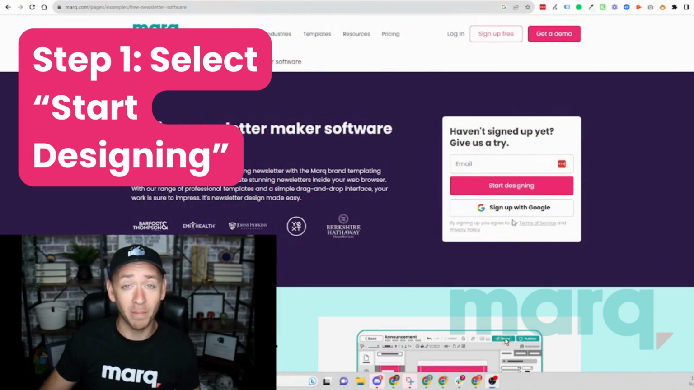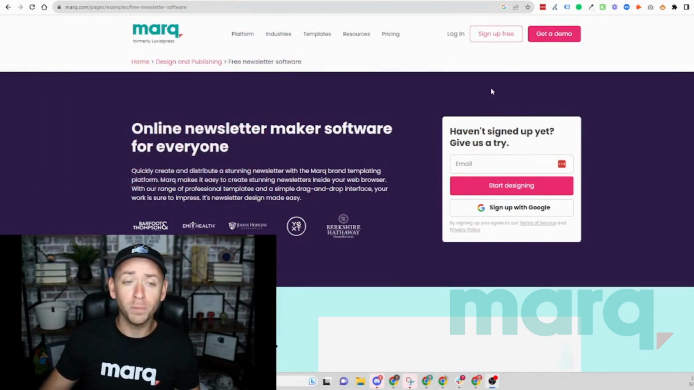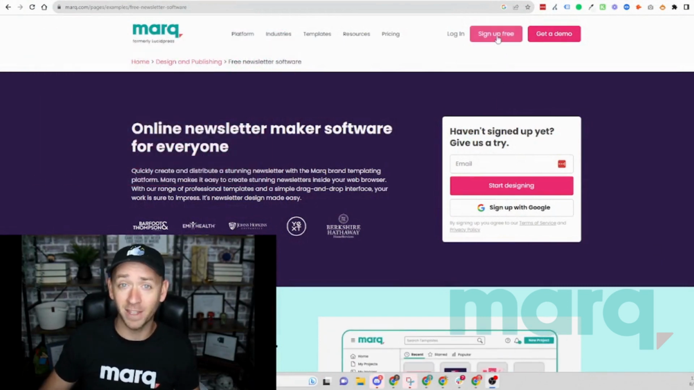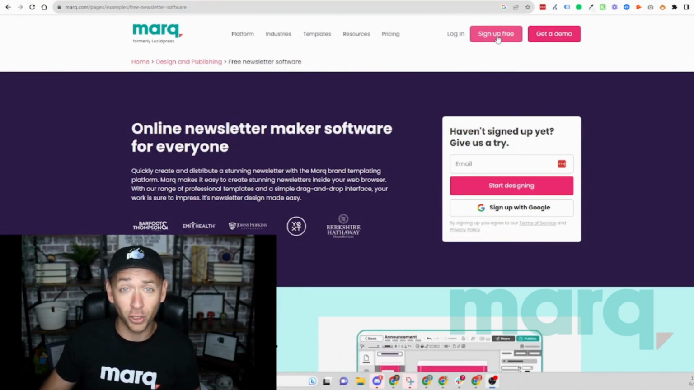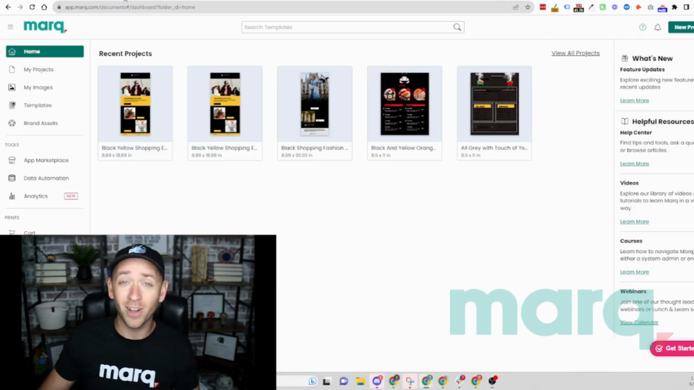Step 1, go ahead and select Start Designing from the newsletter maker page. Or you can scroll up to the top and select Sign Up Free in the navigation bar anywhere on the site. If you haven't already, this is going to prompt you to create a new free account with Marq. After completing those steps, you'll land on the logged in homepage of Marq, which brings us to step 2.